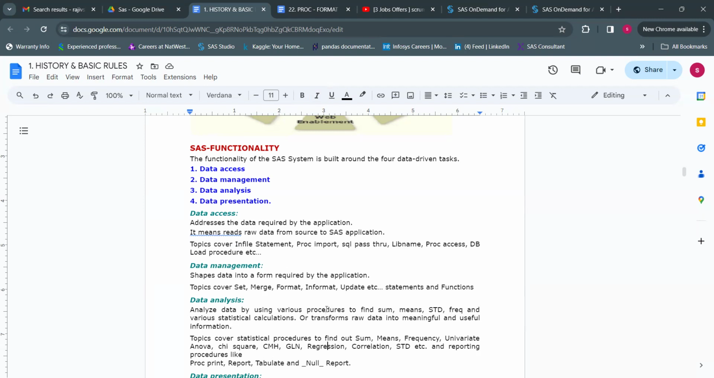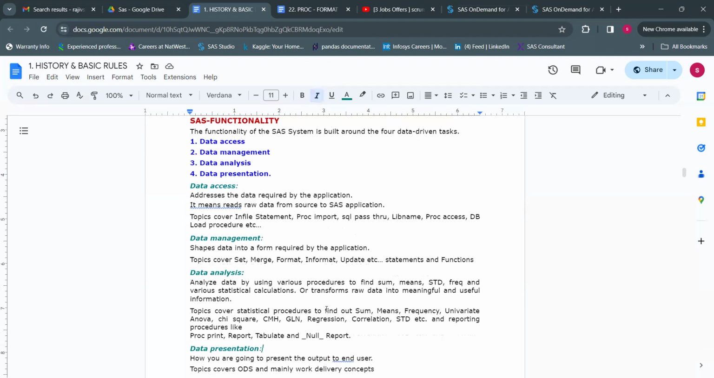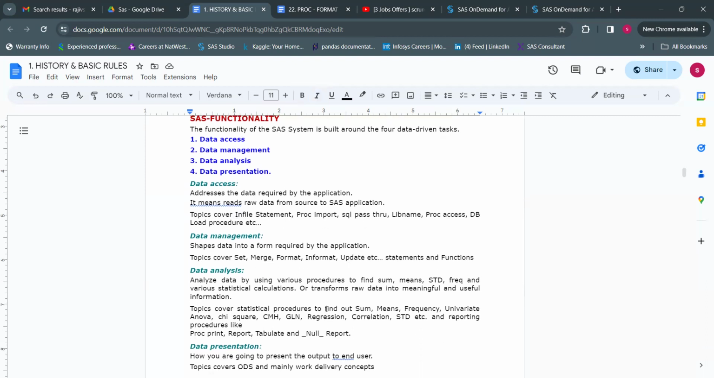SAS has many procedures and functions. To be honest, SAS is an ocean, but we only deal with very few of them, because every sector has its own usability. On the whole, every sector needs a common usability, and that's what we're going to deal with in these sessions.